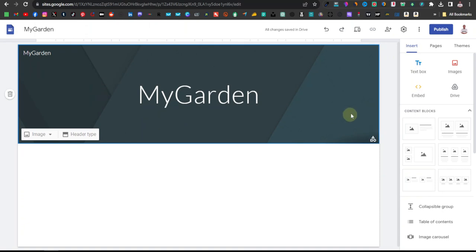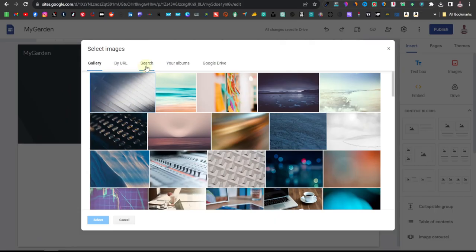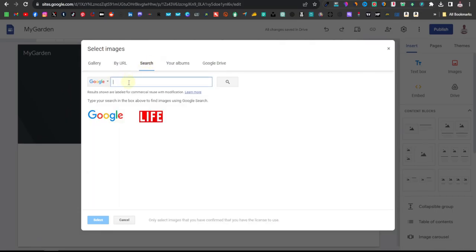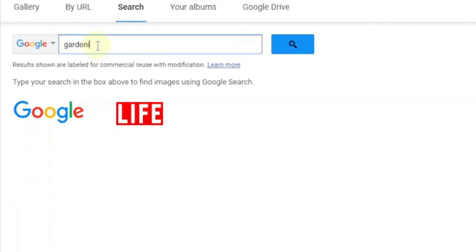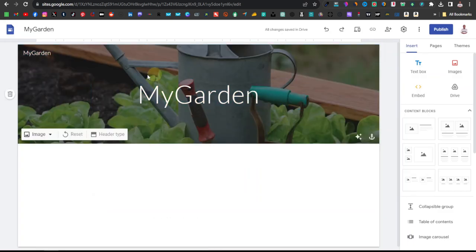Now you want to change this background. You can go ahead and change it. It's optional, but I prefer changing it. In order to change the background, you're going to click on this image over here and click on select, and then head over to search, because we're going to look for a gardening image. So I'll just type gardening here, go with an image, and hit select, and this is how it looks now.